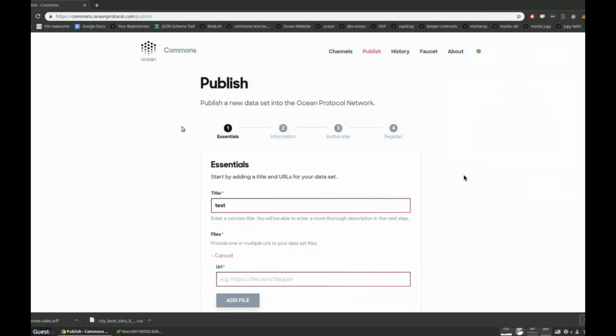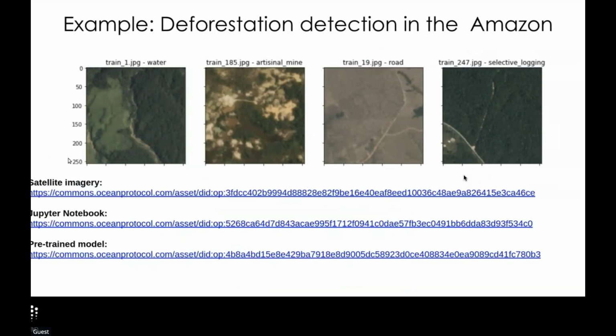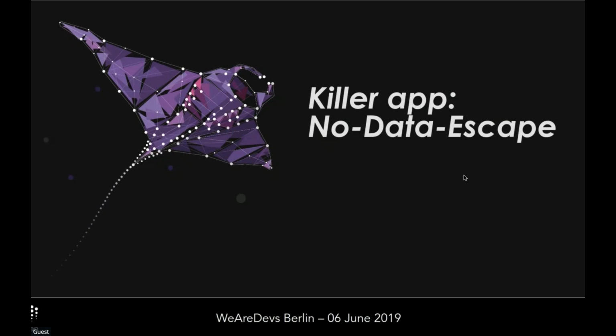I think that's about it for that demonstration for the Commons Marketplace. Let me just go back to the slides. Yeah, so one question that we often are asked is also regarding this concept of privacy of data.